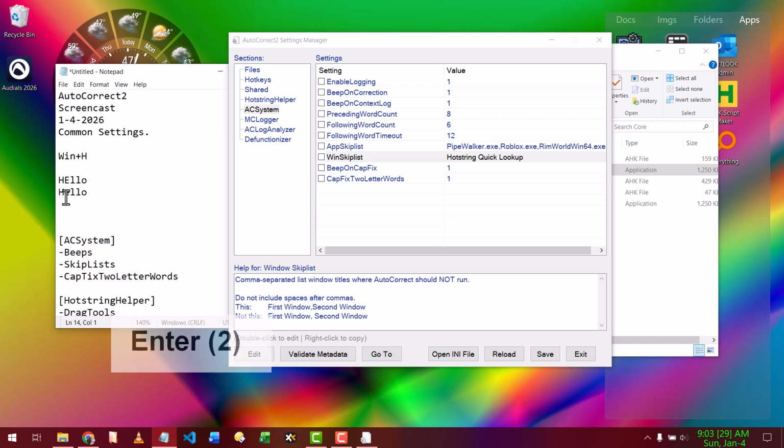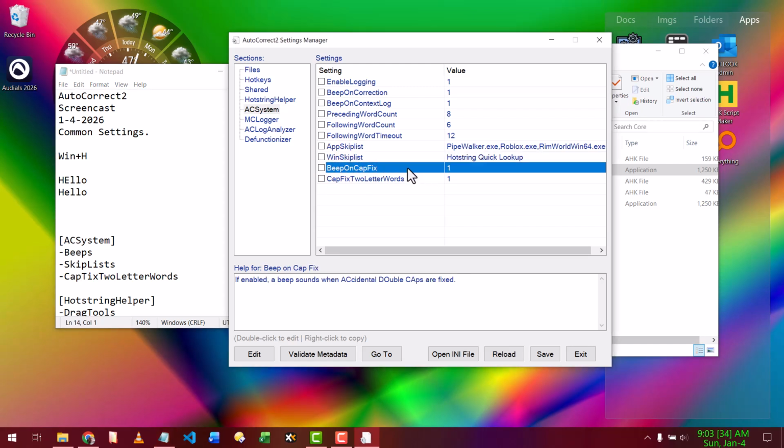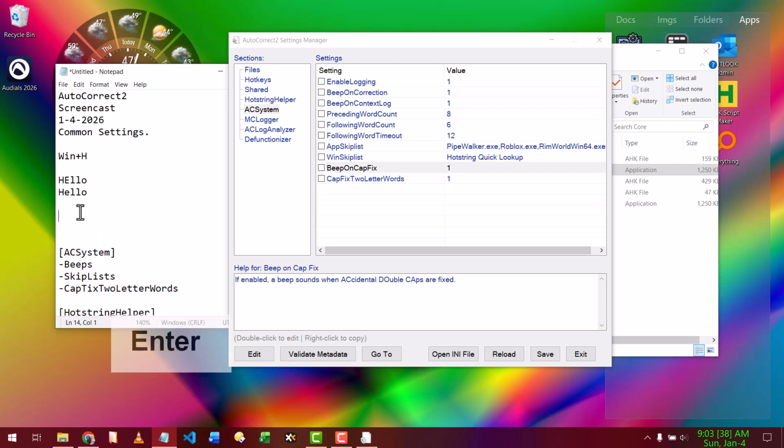You might like to turn off that beep. So beep on cap fix right here, you can turn that off. But there's another thing, which is common 2-letter words. It'll fix those as well, but it can be problematic sometimes.